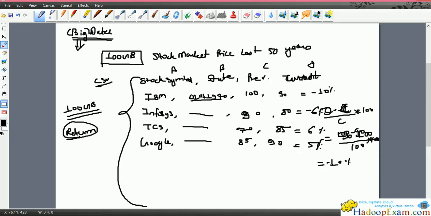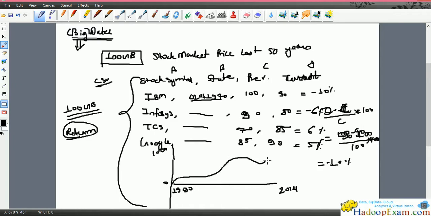Something like this, you have calculated the return, and for each stock symbol you want to produce a graph from the 1990s to about 2014. What is the trend of the IBM stock, from $0 to whatever, $1,000 price? If I draw the graph, it might go like this. To draw this graph from this data, we have to process the complete 100 GB file.